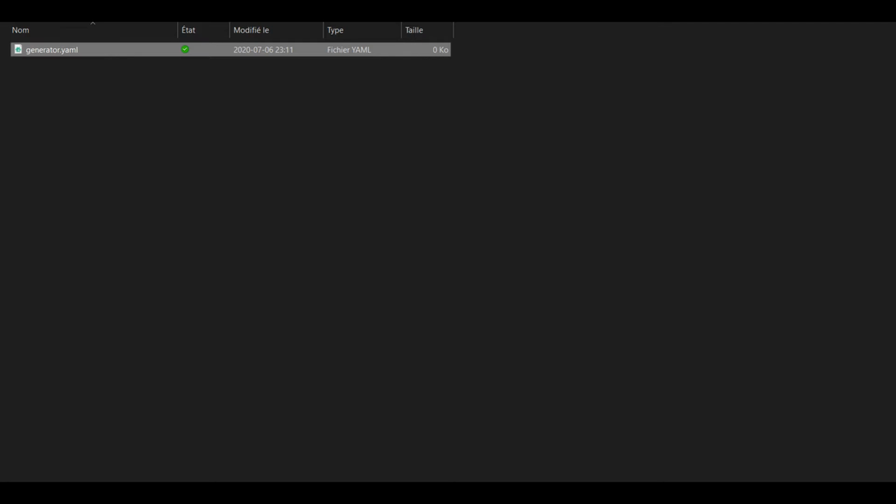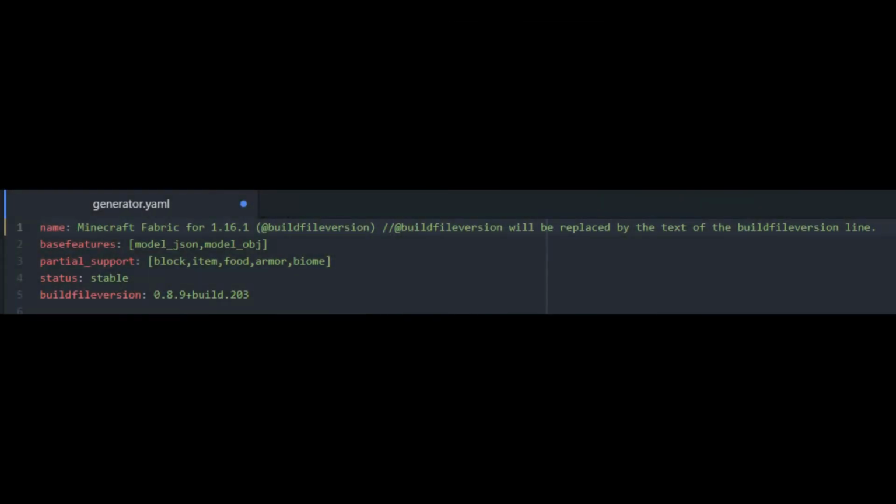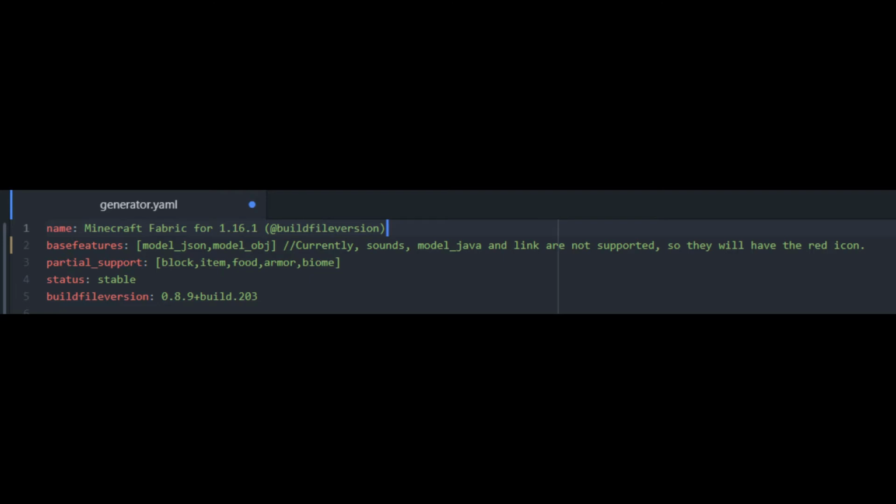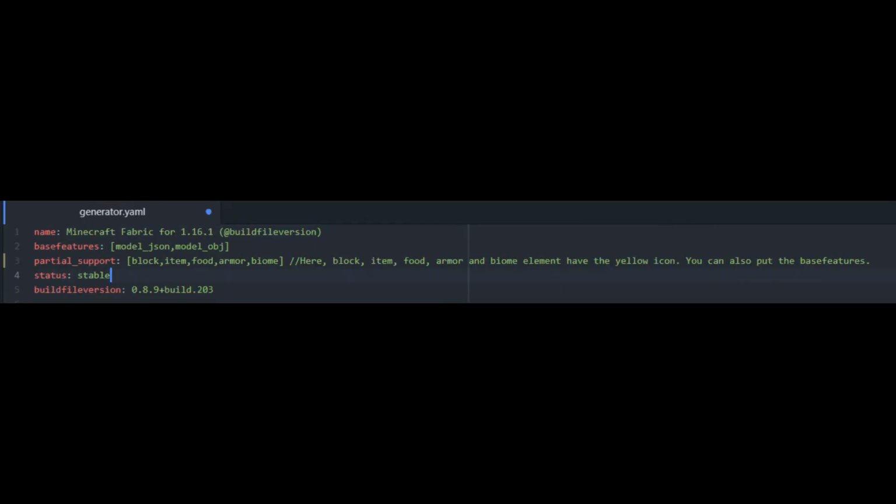For this tutorial, I will explain to you the code with my own generator, the fabric generator. First of all, you need to define the generator name displayed in the generator list. Then, you need to write what base features your generator supports. You can add global_variables, model_json, model_java, model_object, and link for Minecraft link. The next field is optional. Partial_support is used to put the warning picture for elements and features that aren't fully supported.